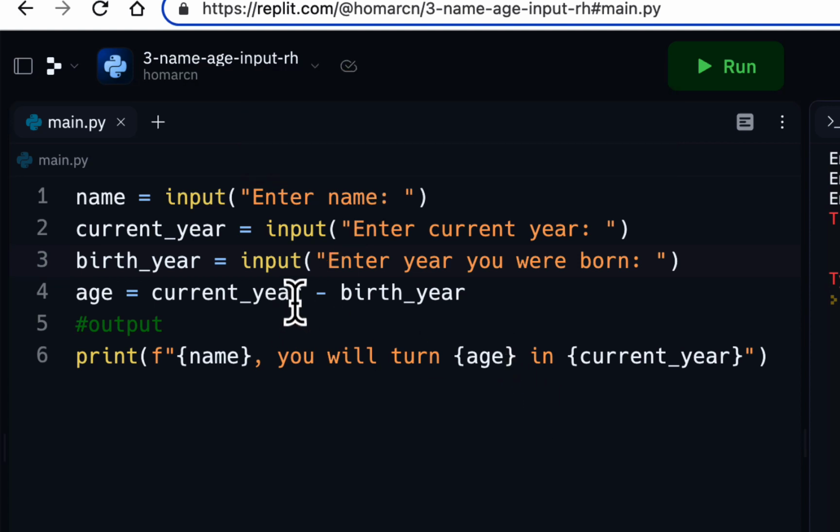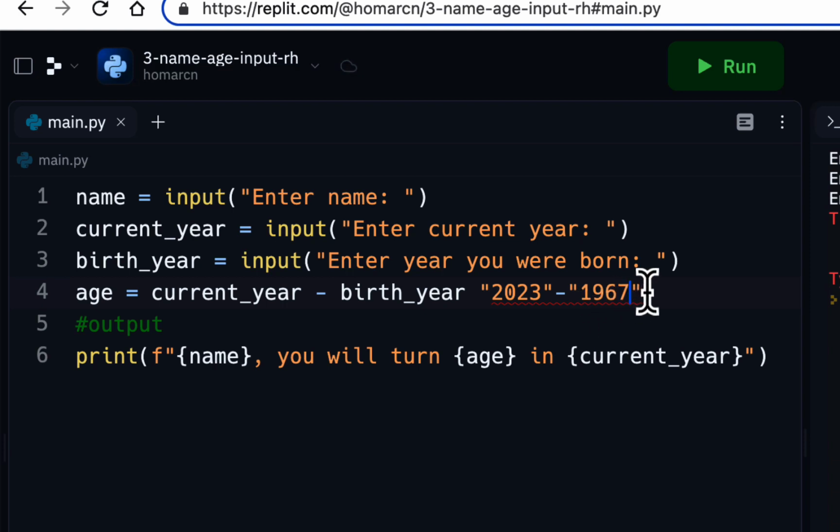Even though they represent numbers, it's the same thing as 2023 minus 1967. That's actually what it's trying to do, and you can't do that. So we're not going to do that. So we have to convert these into integers. And you can do them up here. You can wrap int around this whole statement, or you can do int around these.